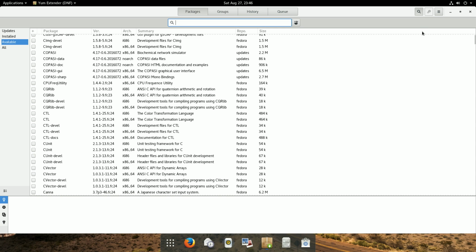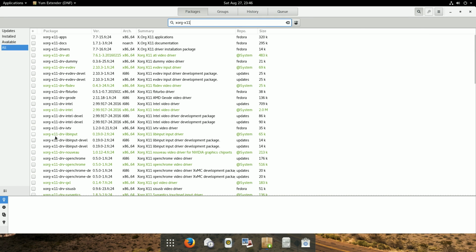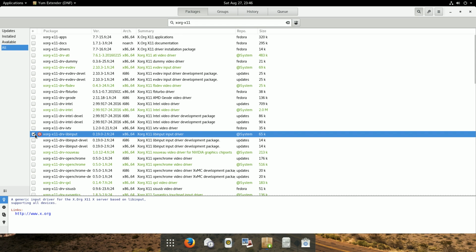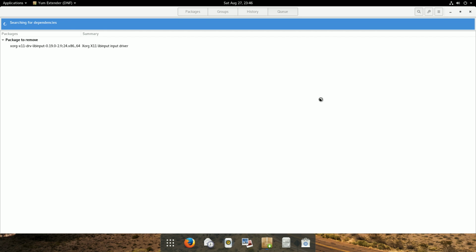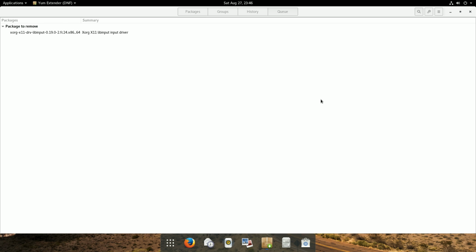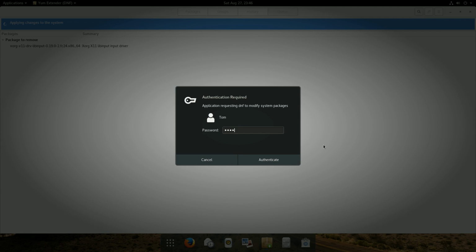So what we're going to do here, we're going to search. Again, the file is xorg-x11. I might have the x11 part incorrect, so let's see if this shows up. Nope, that's right. xorg-x11-drv-libinput. So this is our offending package on our mouse wheel. We need to check that box there. Notice from our queue that we are going to be removing the package because it was green and we hit the check mark. That means we're removing it. Process the queue. This is going to give us a pop-up box telling us that we're going to remove this file. We hit OK. It will prompt us for a password.